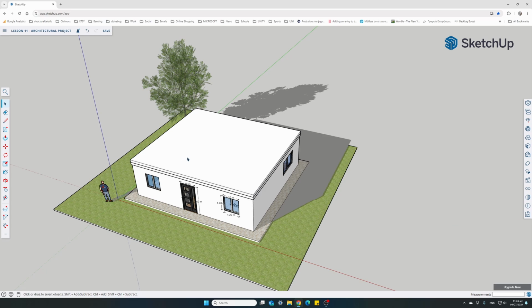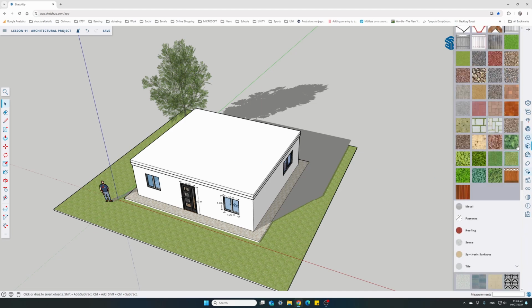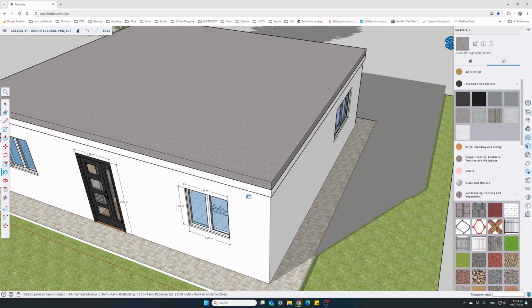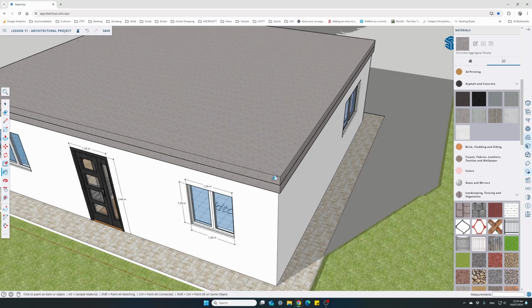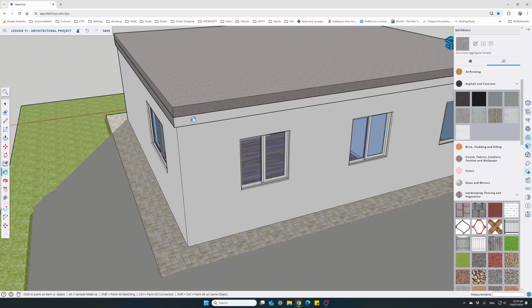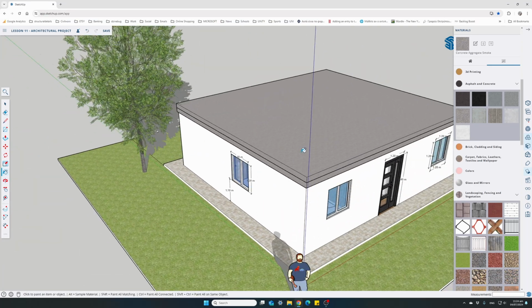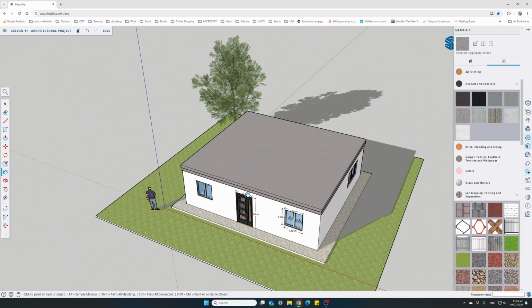Can also add a material at the top now. It's easier to do so. Asphalt and concrete. Let's choose this one. There you go. Let's give some material to our architectural feature as well. And here is our simple single floor architectural drawing in SketchUp.